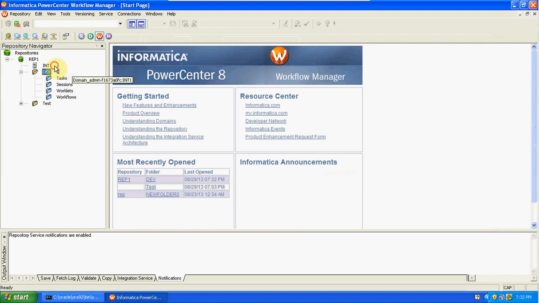So here we have the integration service. On the repository we created one integration service. Using this integration service, the client request will be sent to the repository database. So the integration service is a mediator here to send the client request to the repository database.